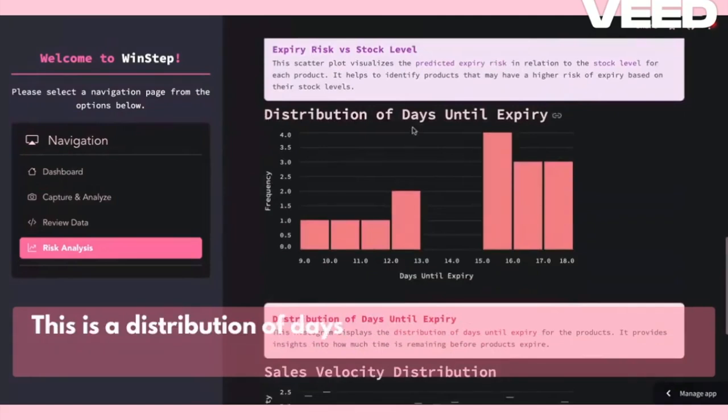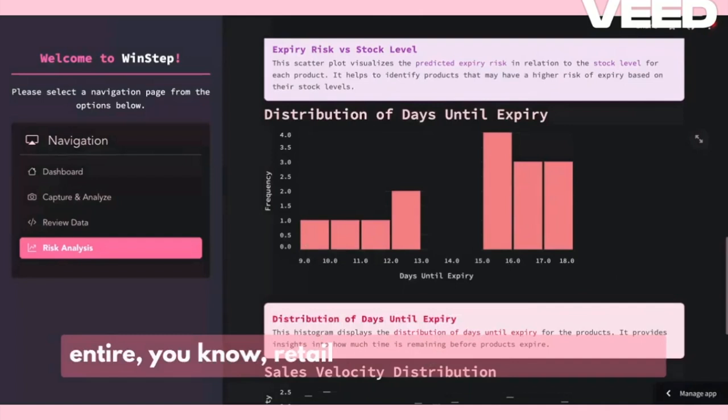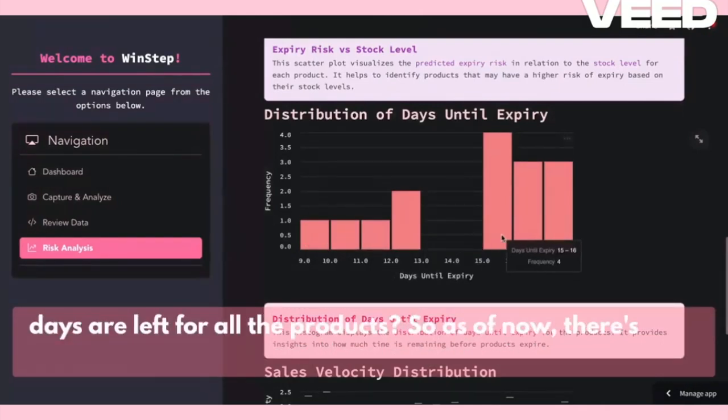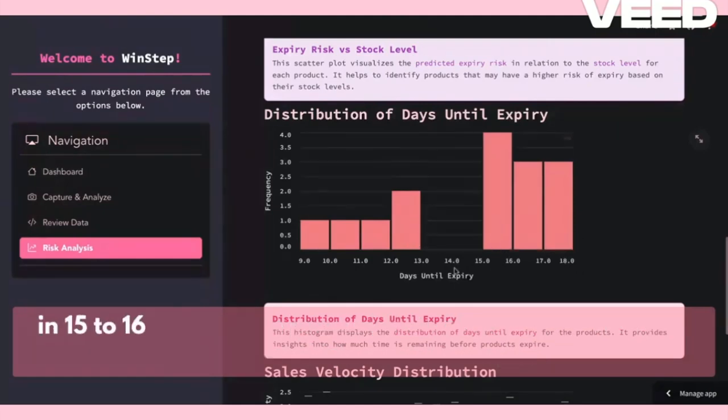This is a distribution of days until expiry, which means that on average, across your entire retail stock, how many days are left for all the products. So as of now, there are 4 products which are set to expire in 15 to 16 days.